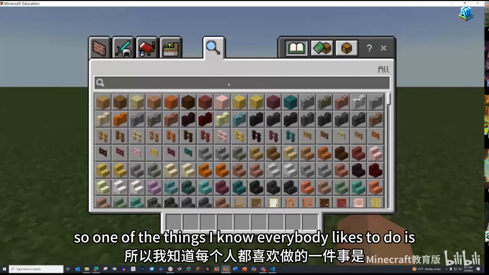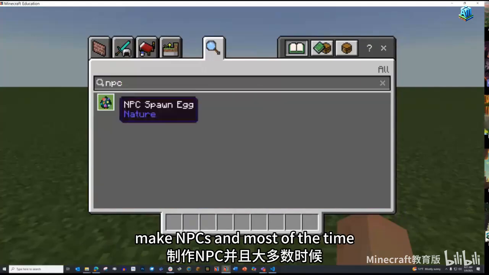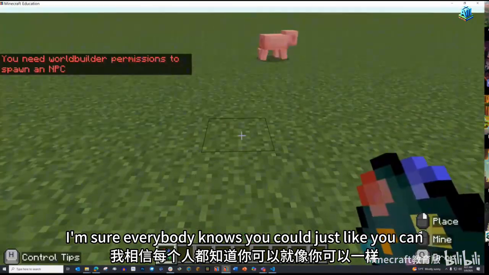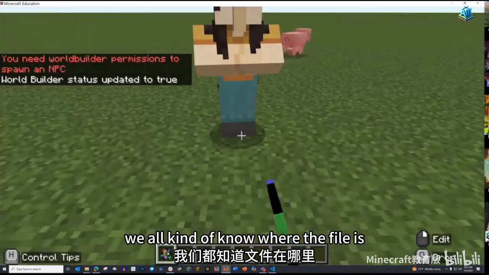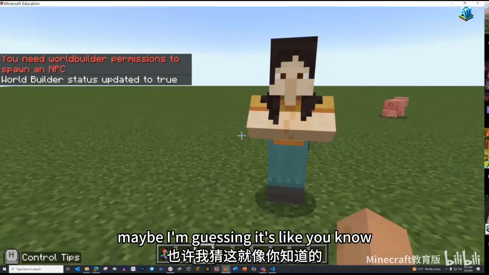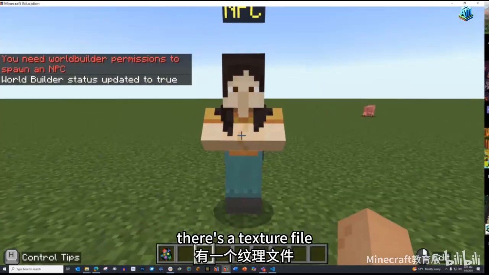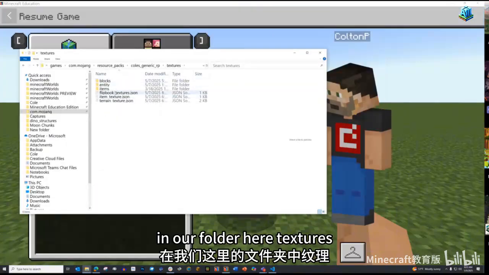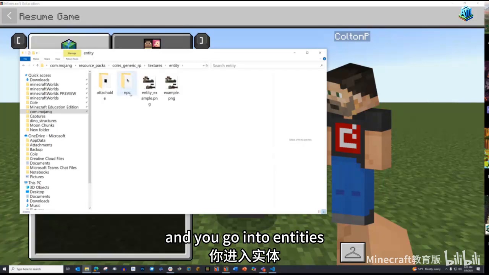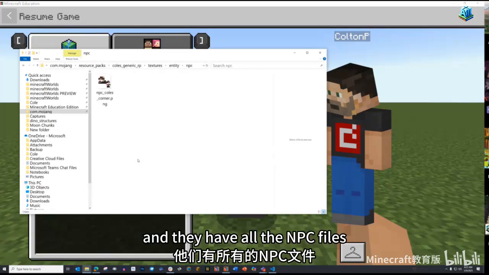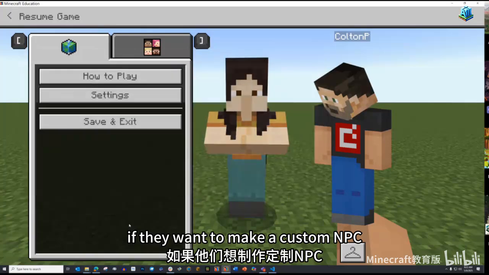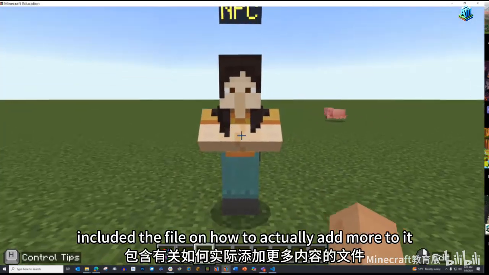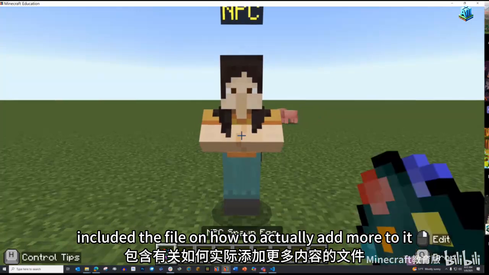One of the things I know everybody likes to do is make NPCs. And most of the time, I'm sure everybody knows you can reskin an NPC, right? We all kind of know where the file is. If we go back to our folder here, textures, and you go into entities, there's the NPCs, and they have all the NPC files. Most of the time, if people want to make a custom NPC, they'll color over it, right? Well, I've included the file on how to actually add more to it.